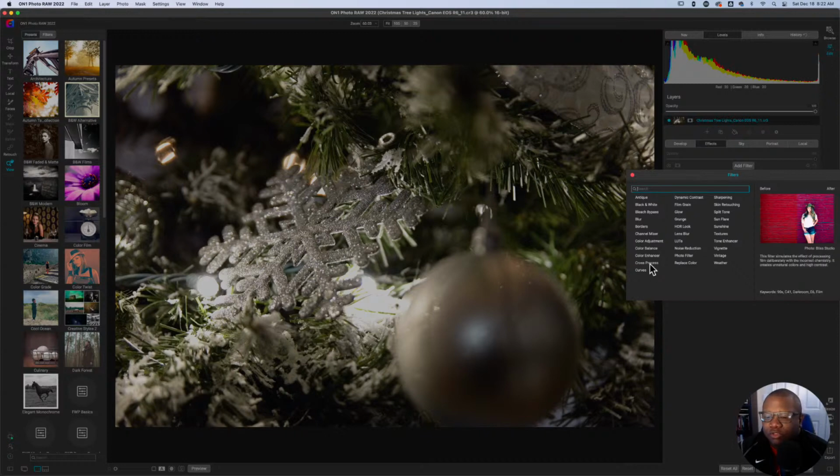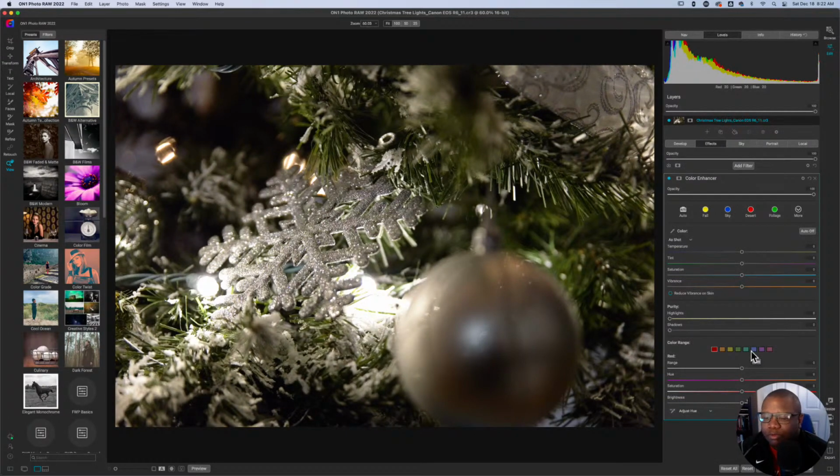So this image is ready for me to go into my filters. And the first filter that I'm going to put on is a color enhancer. The only reason why I'm putting on the color enhancer is because I may want to adjust my white balance a little bit here. And I may even add that in selectively, but we'll see. So I'm going to click on green and pull this all the way up. And I'm going to push this a little bit more towards the aquas, and we'll even saturate it.